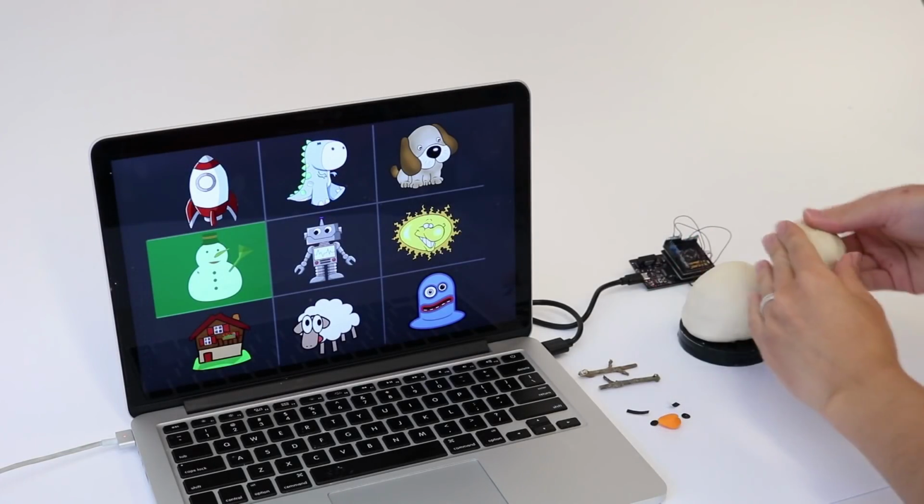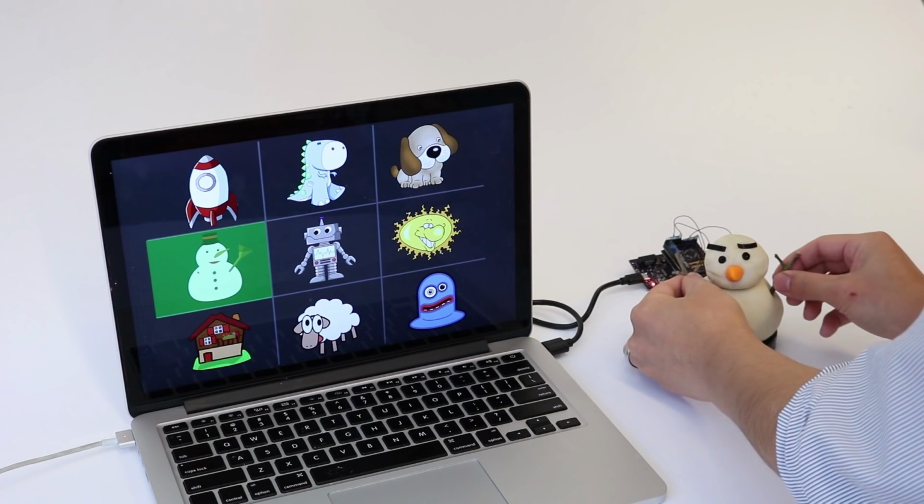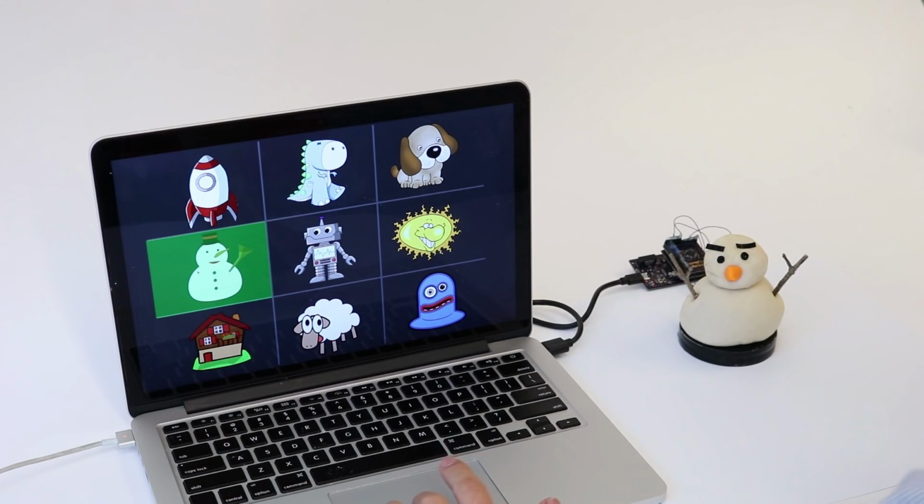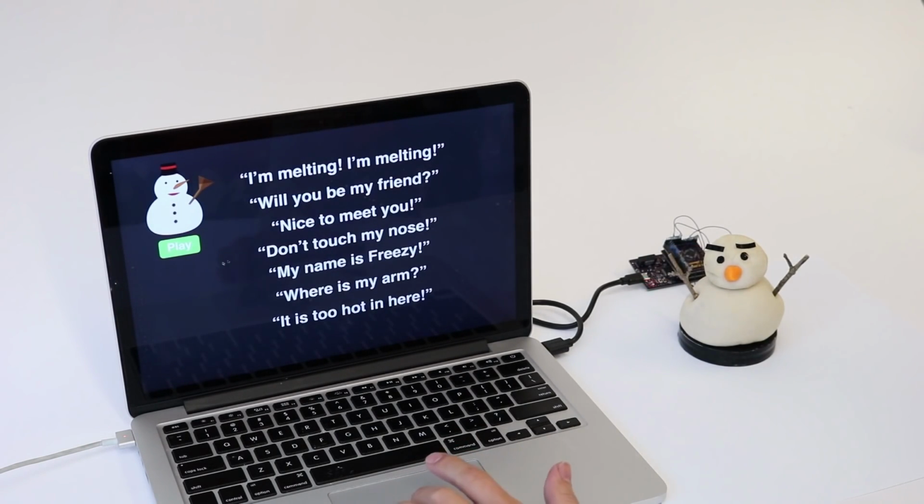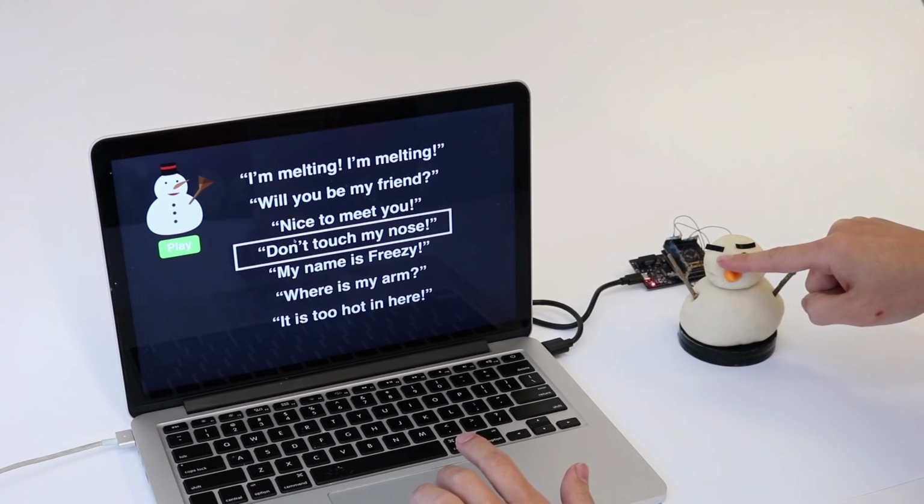Finally, Play-Doh is also compatible with Electric. In this example, a user can sculpt a figure or object and bind sound effects to different touch locations.